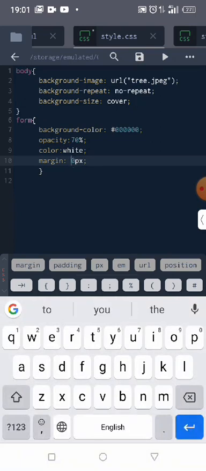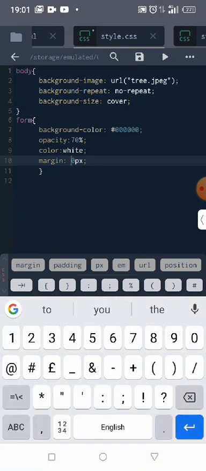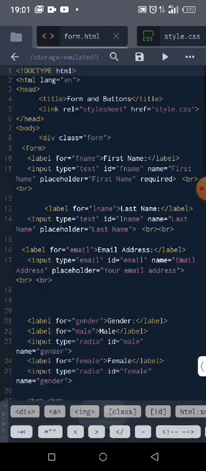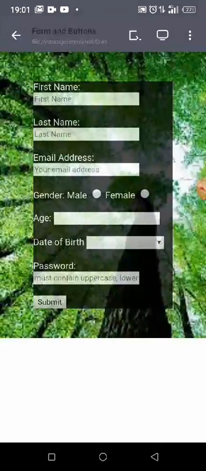So let's use like 50 pixels. Let's see how it's going to be. Okay, so this is what we want. It's fine this way.